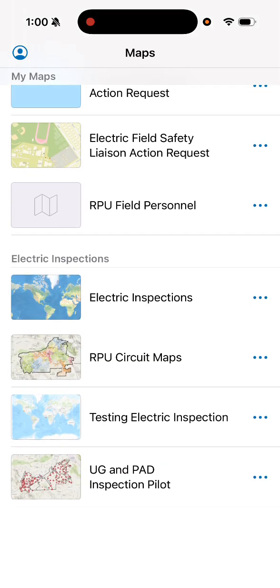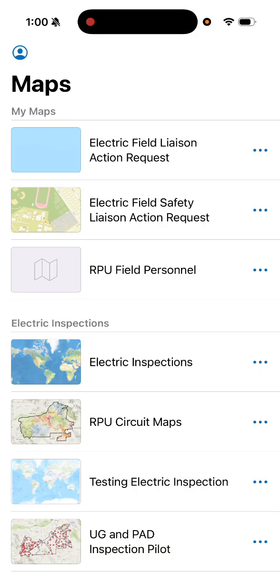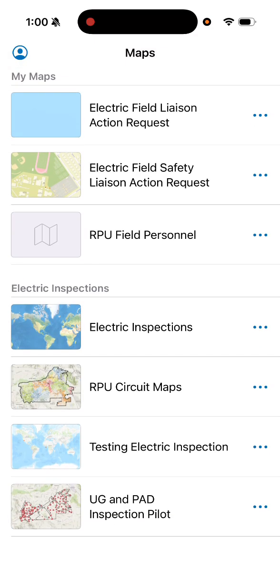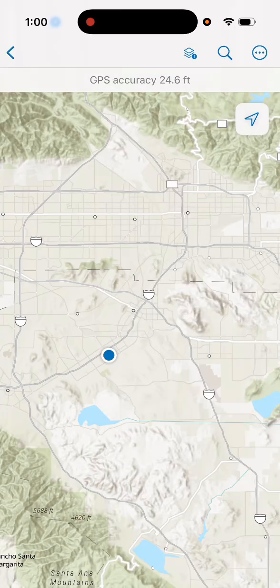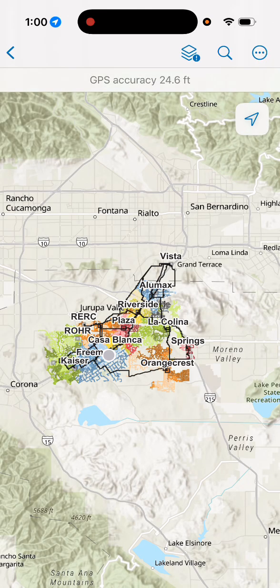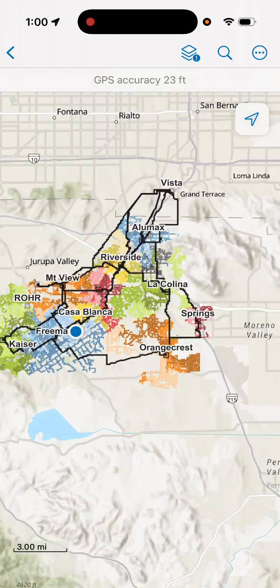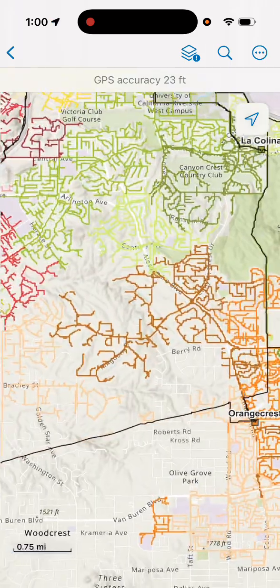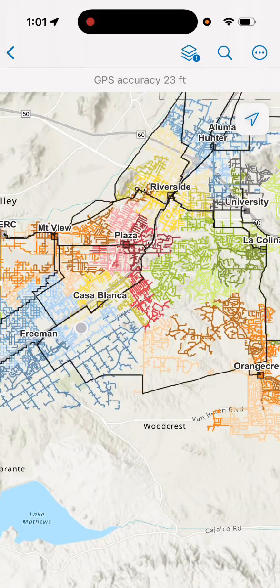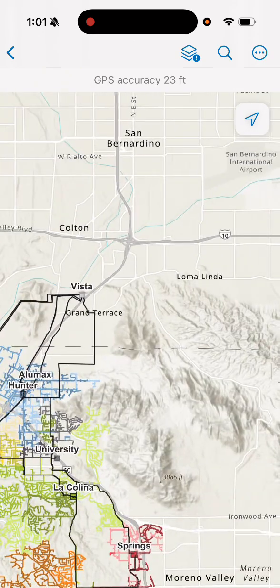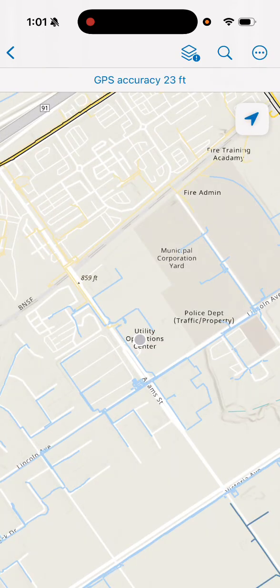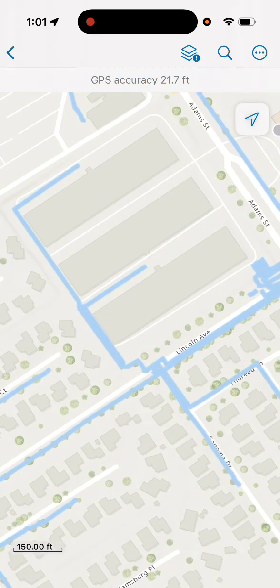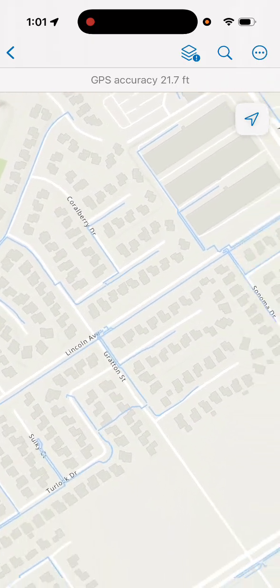When it pops up, these are examples of different maps that we have access to, but the one that this tutorial is about is RPU circuit maps right here. When you bring this up, it'll initially ask you if you want to allow location. I've already enabled it on mine, so it didn't ask. But you probably want to do that, because if you're somewhere in the city and you press this little arrow at the top right corner, that'll snap you to whatever your location is. It's kind of convenient.